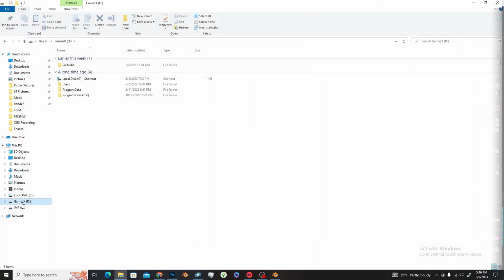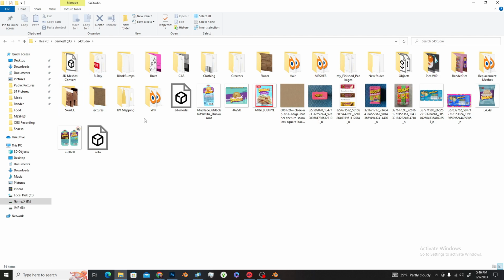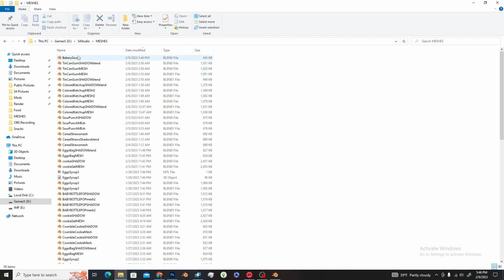Drive, which I named games, and my Sims 4 Studio is right here. So once I click on it, I have all of this stuff. You know, I have my finished package I made. I have my other things I plan on making. I have my render pics, you know, all this stuff right here. So my mesh is right here where is my bakery goods.